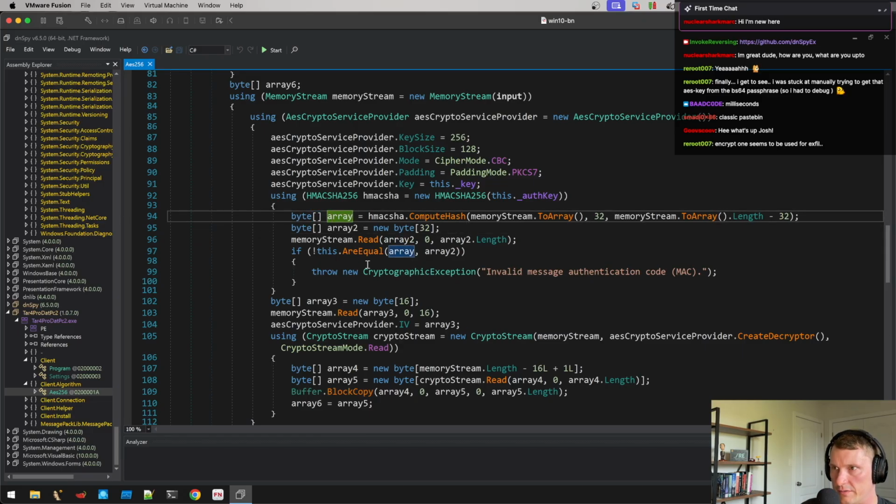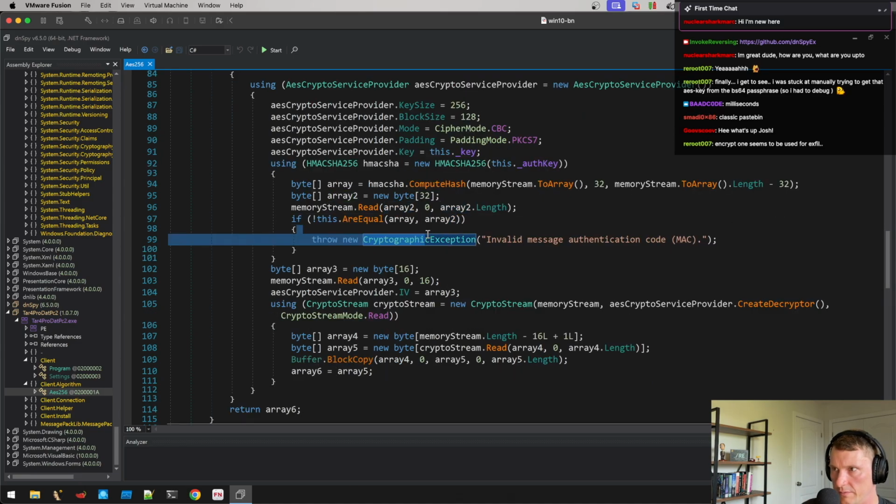And this first array here, these are computed to be equal, and that's just establishing the message authentication code. I should just read the text there, and that's used to verify the authenticity of that key, I believe. So this should be a part of, okay, so it's reading the first 32 bytes into that array and then ensuring that those are equal.